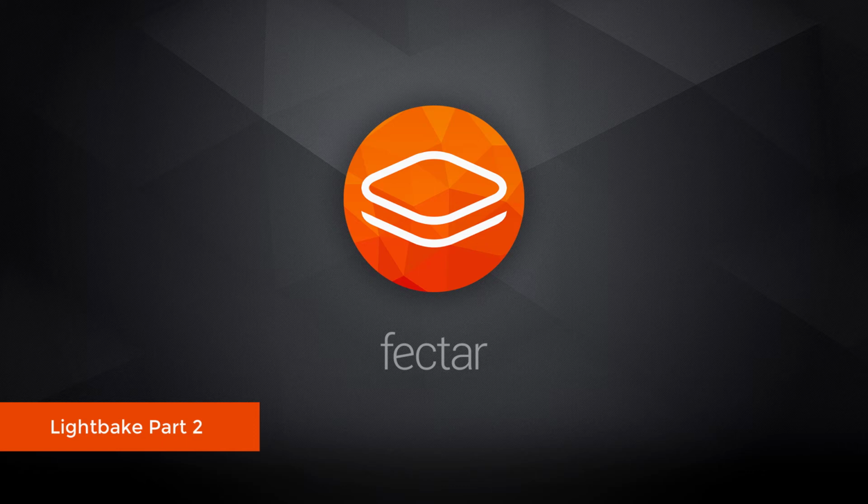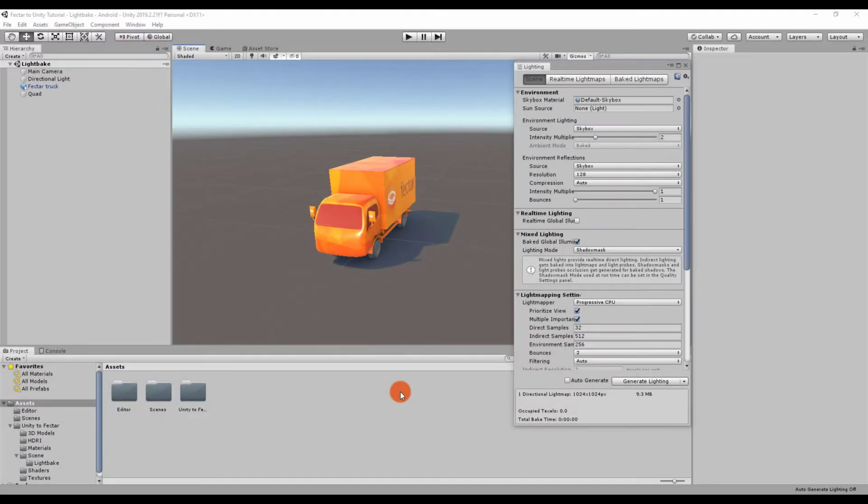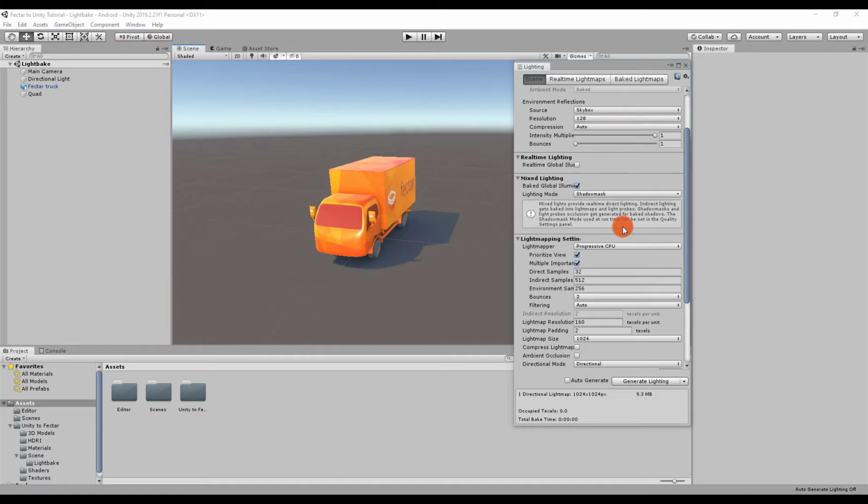In this tutorial, we're going to continue on the Lightbake of the Fectar truck. We're going to improve the quality of the Lightbake. To improve the quality, we can take a look at the amount of samples.